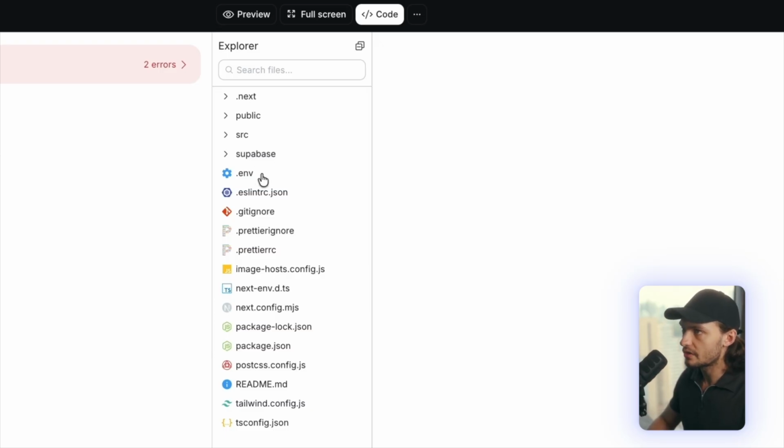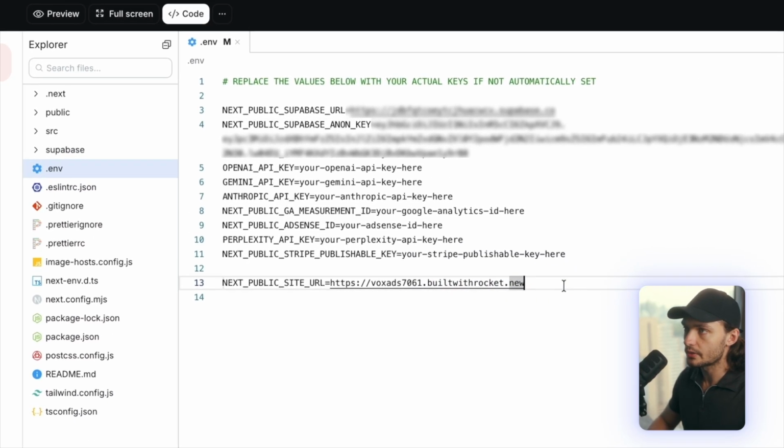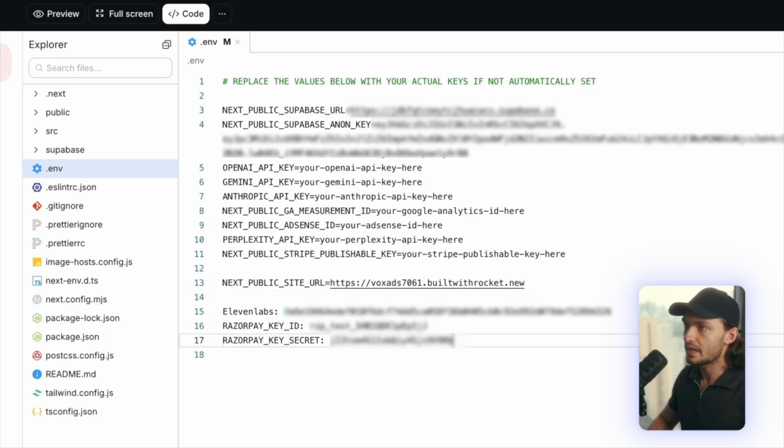We are interested in the .env file here, so just click on it, and then I'm gonna copy paste all of my 3 keys here. I've entered my ElevenLabs key here, as well as my Razorpay key ID and the secret. ElevenLabs, I'll show you how to get that in a second after we do all of our Razorpay integration, but let me show you where to get your Razorpay key first.